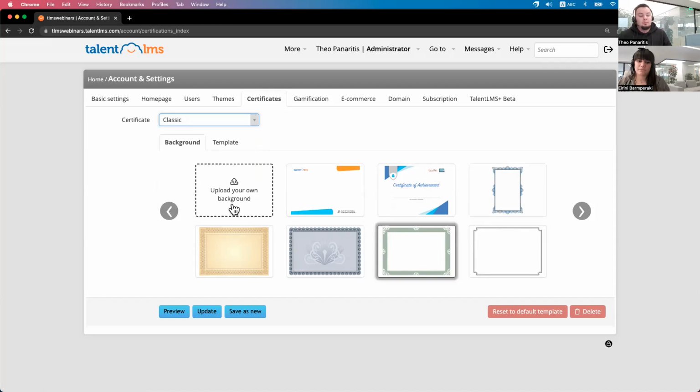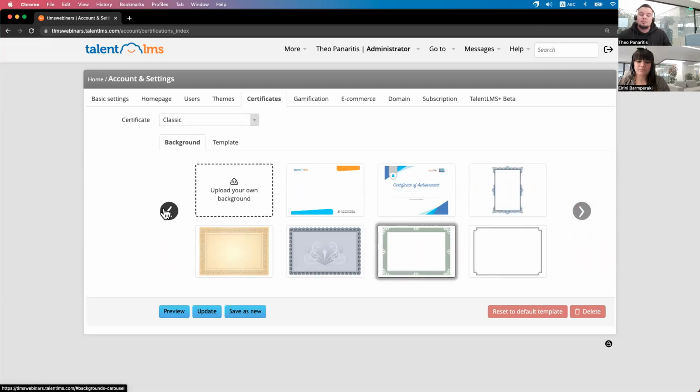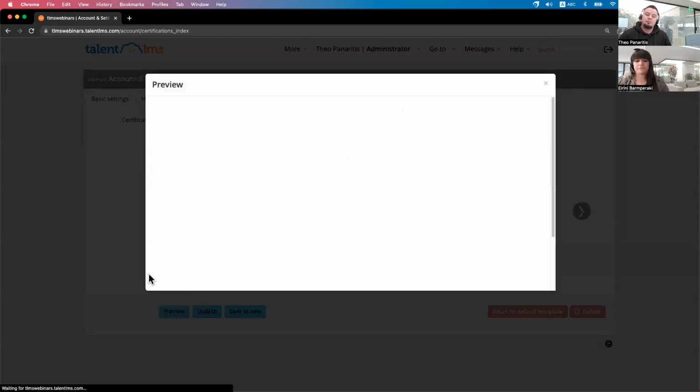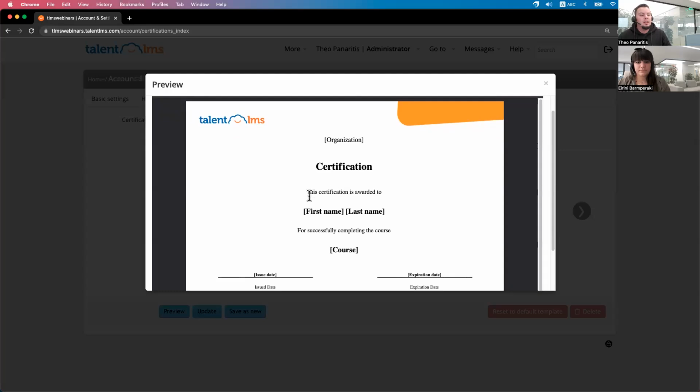You can, of course, upload your own backgrounds, or you can share anything that you would like to use from here. But the idea is that you might want this to be branded as well. So upload your own backgrounds. I've done it here, so I'm going to just select it. And then you can always preview and see the default template that will appear on the certificate. For example, it always includes the word certification and the first name, the last name, the course name, but you might want to change that.